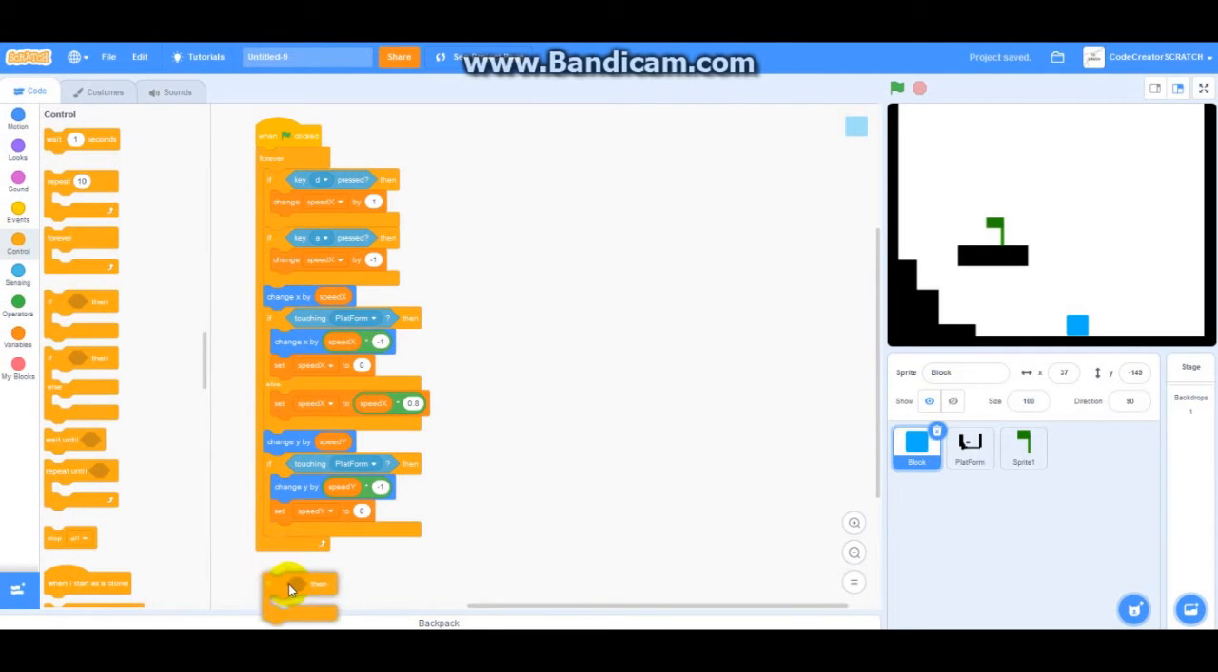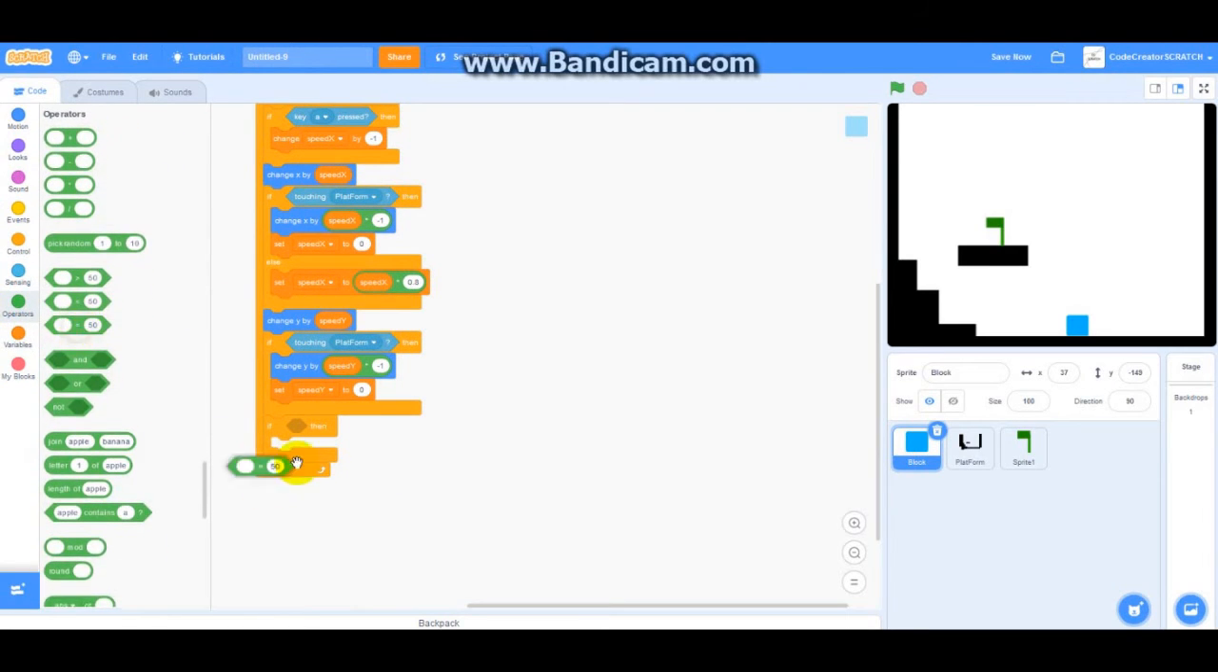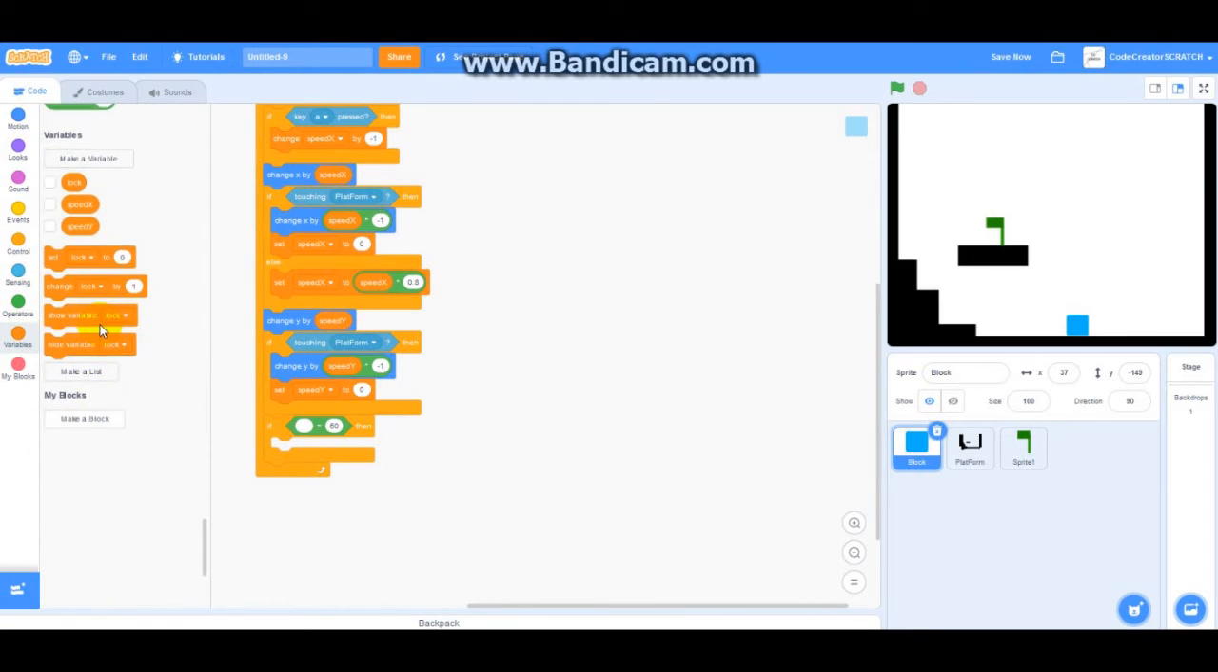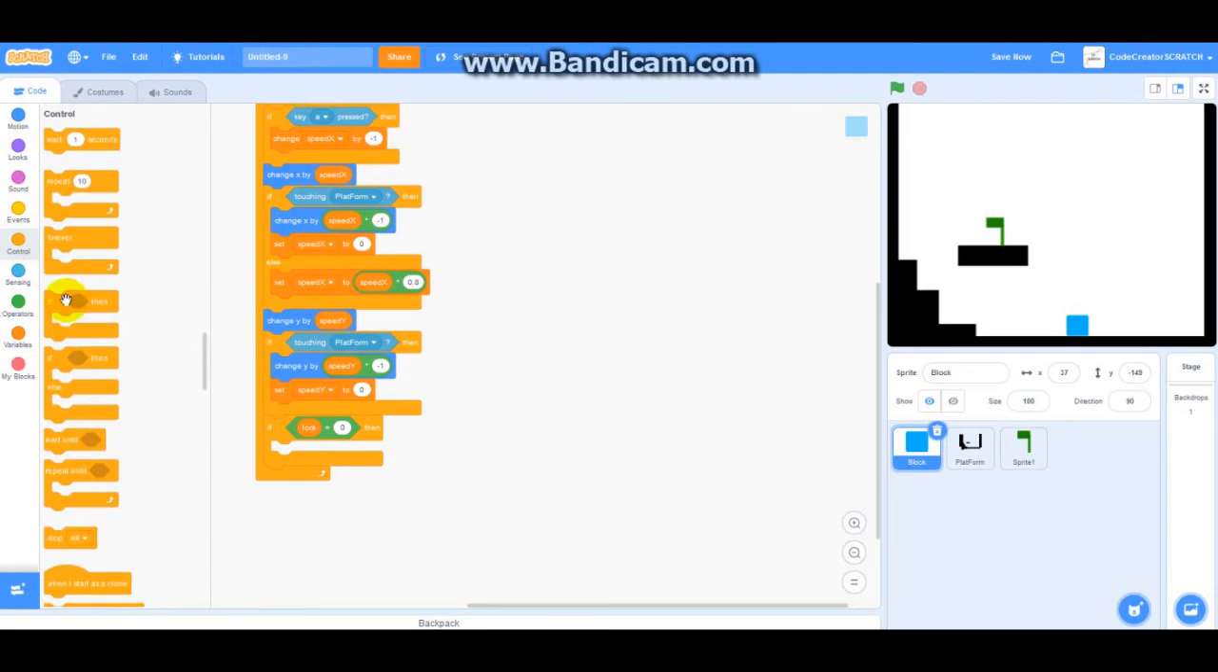Alright, and then we get another if and put it at the bottom right here. And what we do is an if lock equals 0, then we get another if right here.